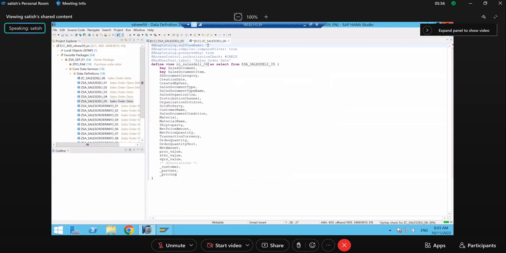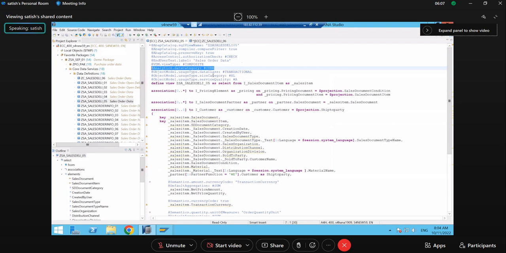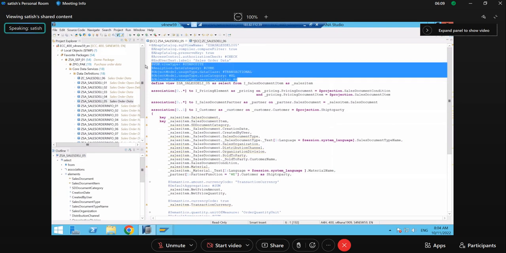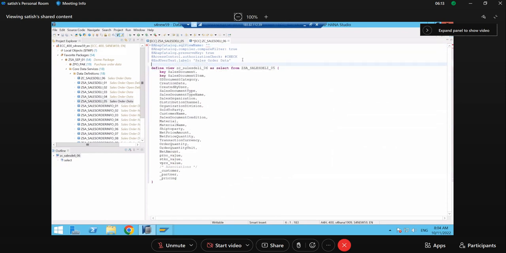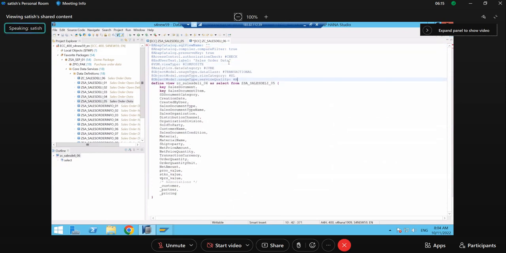By default it has taken the reference of the previous CDS, because we gave it and all fields came automatically. That's fine, not an issue. Now I'm going to copy a couple of annotations. Here, instead of composite, I'm going to use consumption.